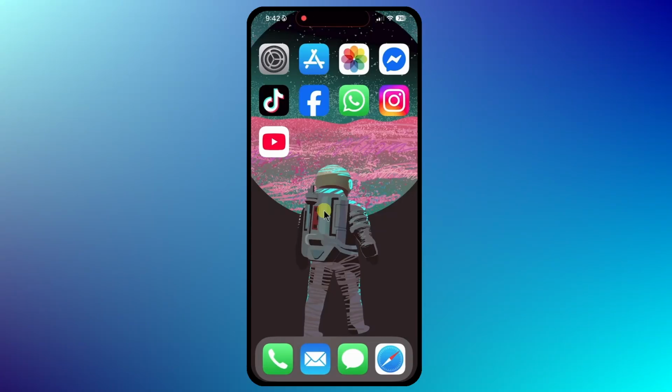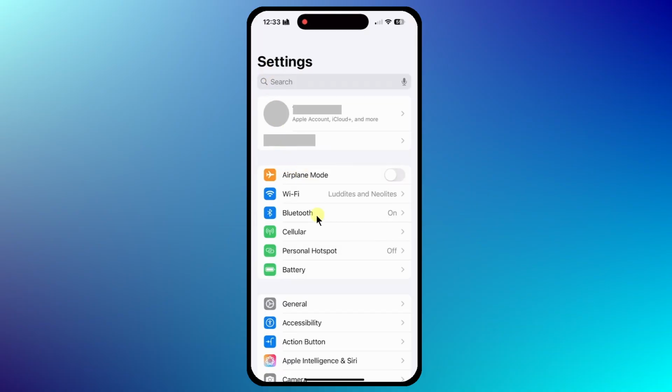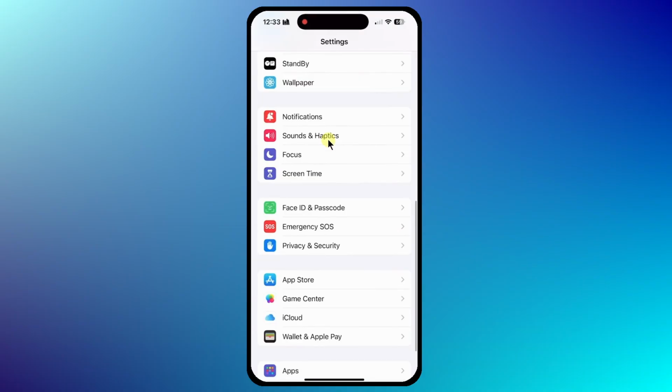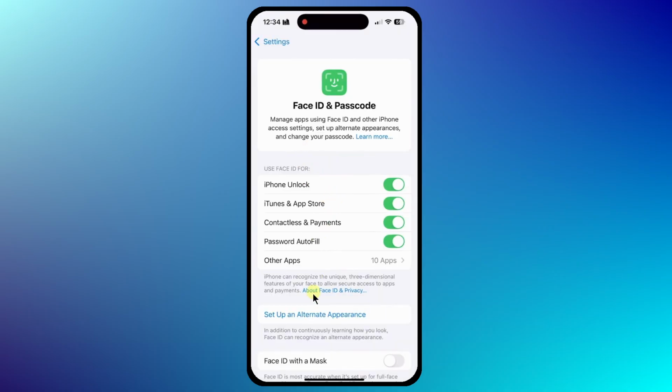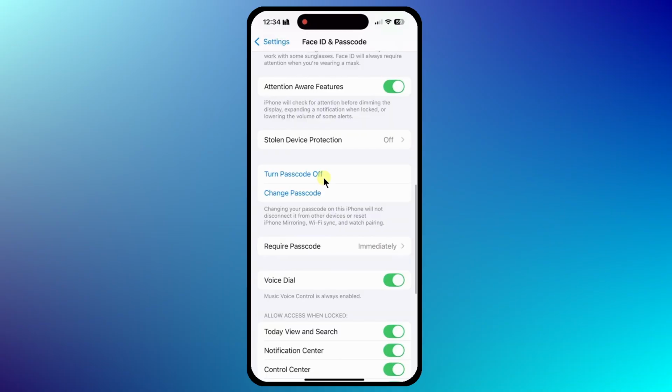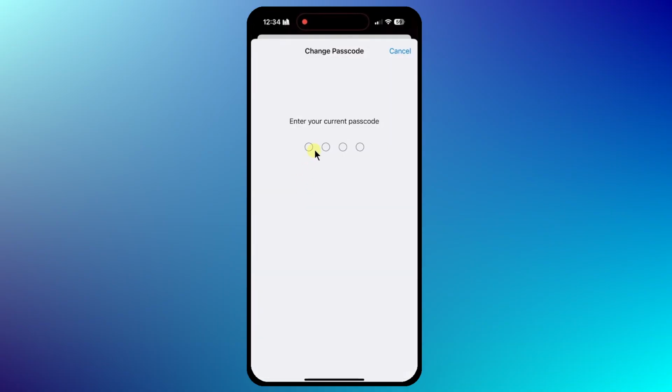So if you want to change your lock screen password or Face ID password, then for that we need to firstly open Settings, and after that scroll down until we find an option called Face ID and Passcode. Just click on it and enter the passcode you are currently using, and once you enter it, it will show you this option. Now here we need to scroll again, and then you will find this option of Change Passcode. When you click on it, we again need to enter our current passcode.